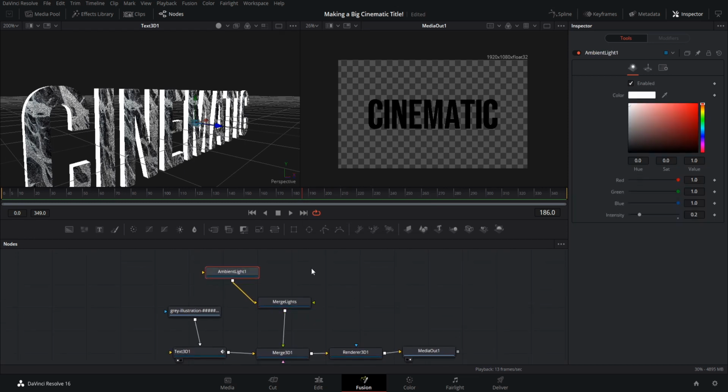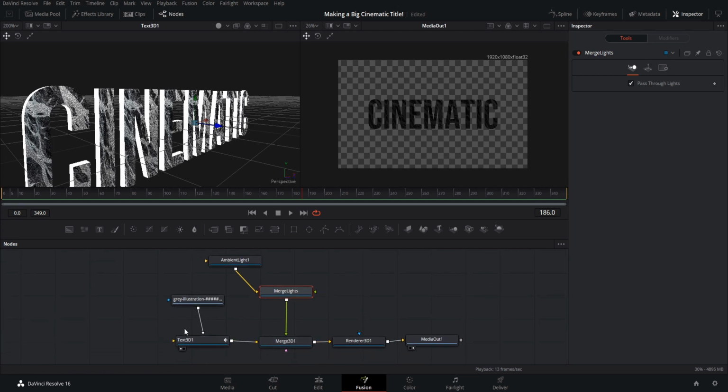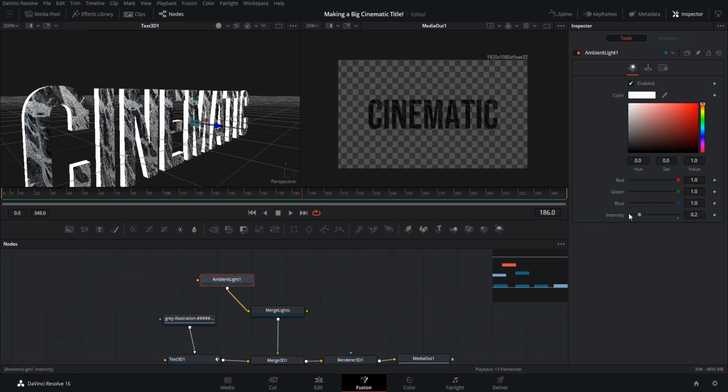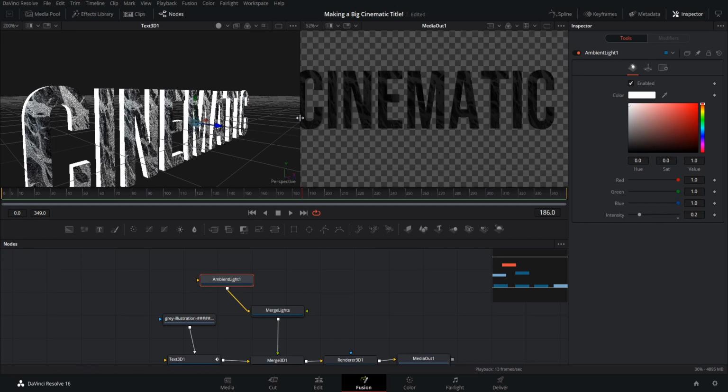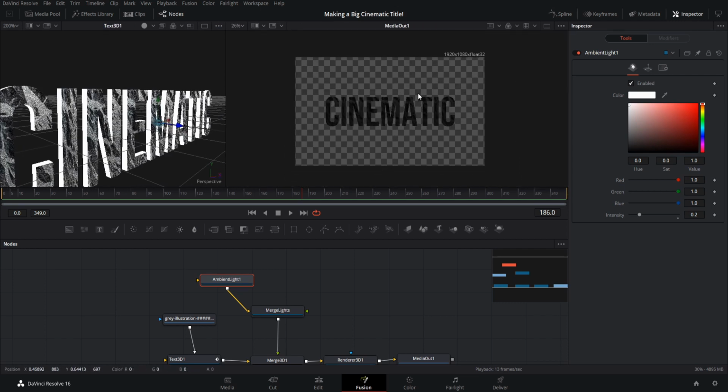So now you can see that even though we added in an ambient light, it's still black. So what we have to do is click on the merge lights node and check pass through lights. So this will allow the lights to go through this merge to this merge and actually impact the stuff that's coming from over here. We probably are going to leave the intensity pretty low for that. I think something like 0.2 actually looks pretty fine here as the base underlying light. And then we'll just have spotlights illuminate the rest of it.